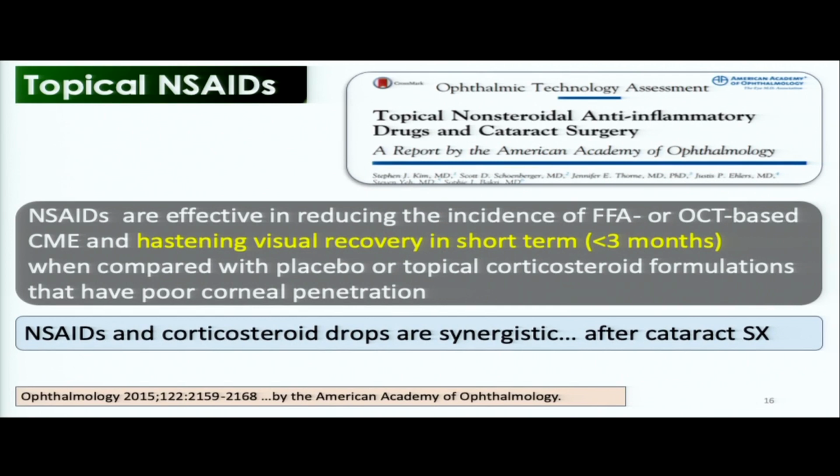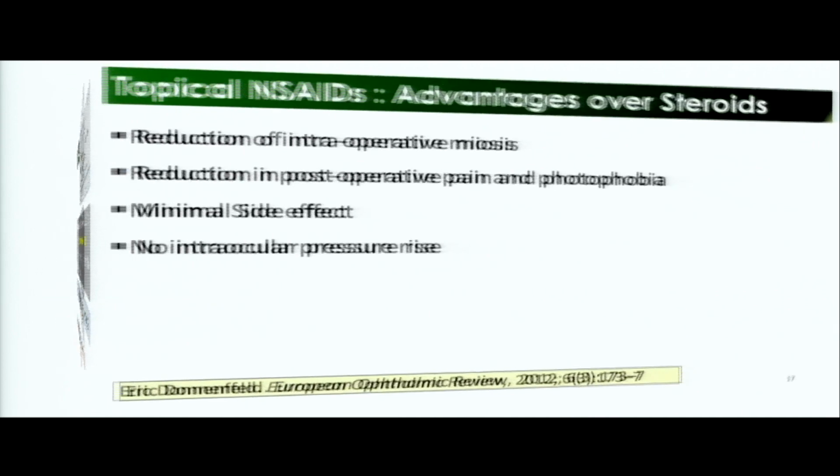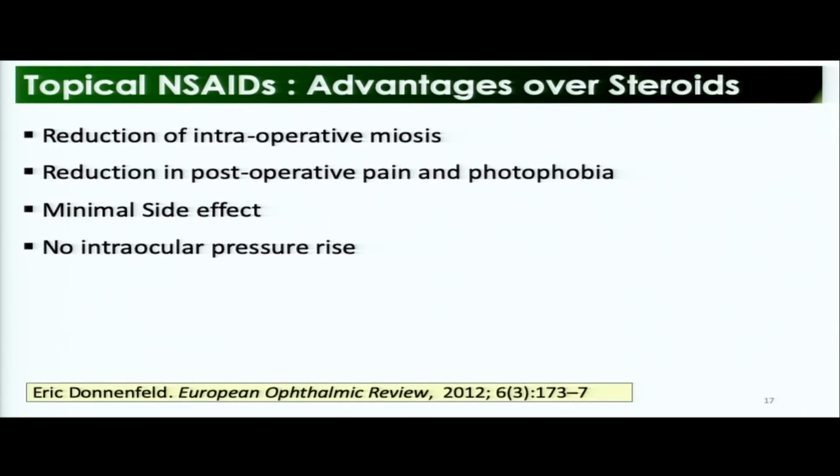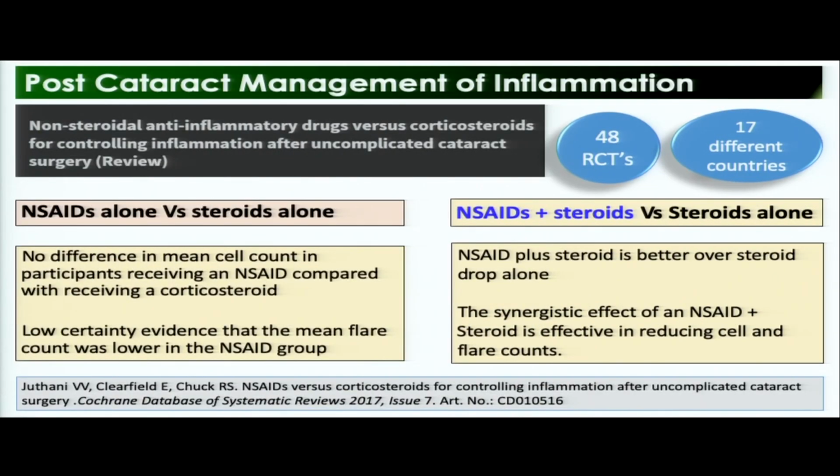Then topical NSAID is important because there are several studies which show that it reduces post-operative inflammation and also the CME incidence. And you know the advantage over steroid. The main advantage is no intraocular pressure rise, intraoperative miosis prevention, and reduction of postoperative pain and photophobia. There are several studies on it.